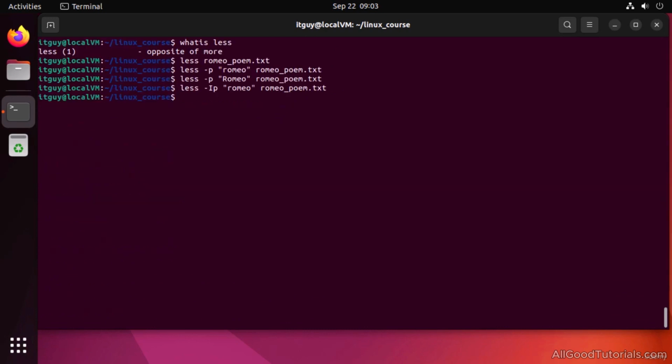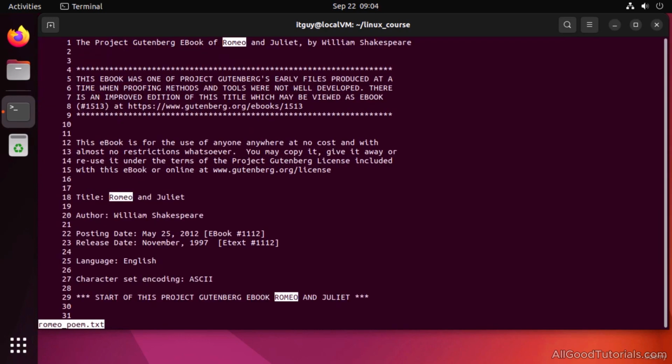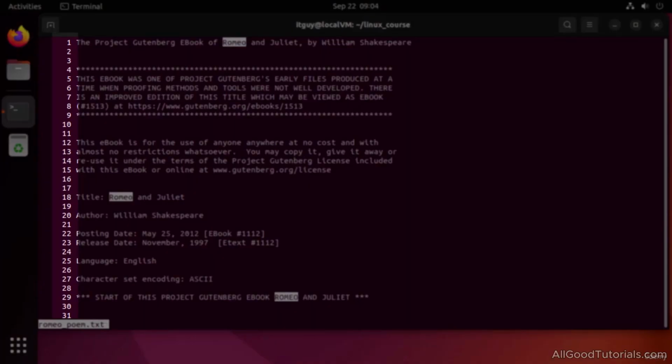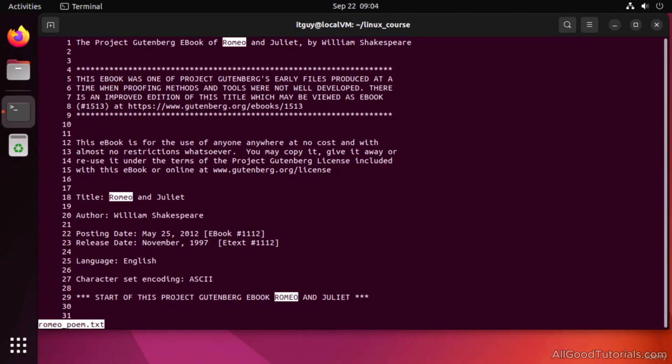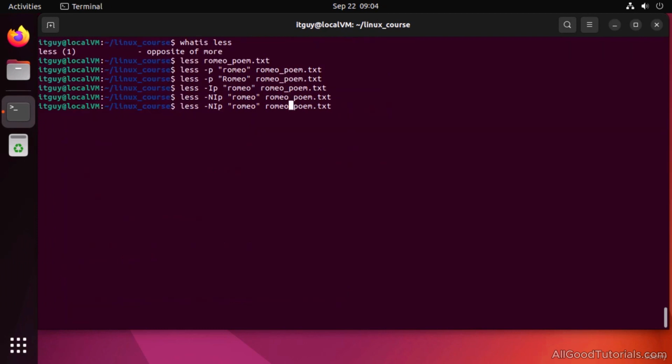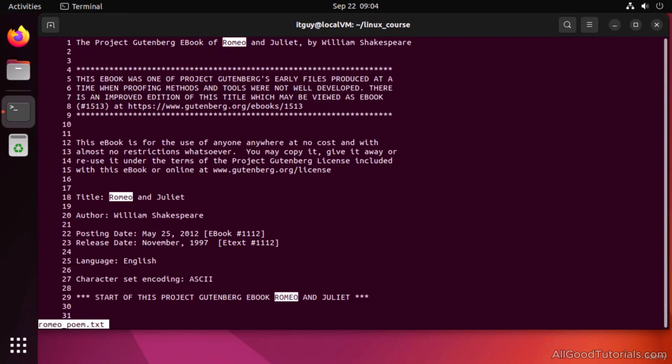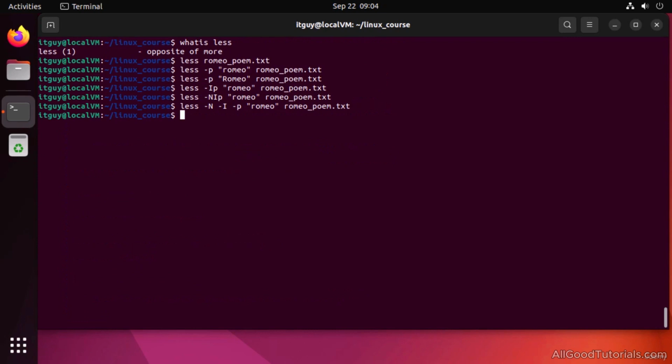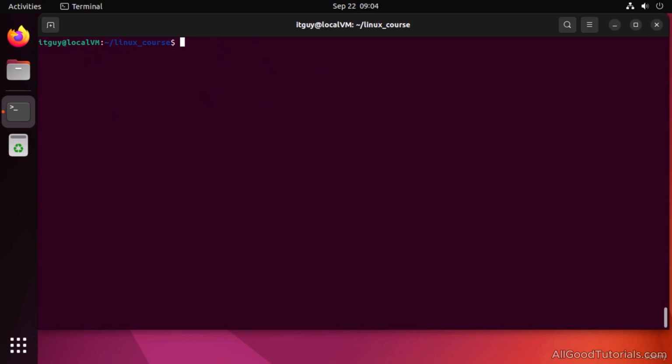One more nice option of the less command is -n, capital N. This one gives us line numbers on the left. Could be handy for some cases. By the way, we can write these options separately, like this, -n, -i, -p, and it'll work absolutely the same way. So this is the less command, the text file viewer, that has more functionality than the previous more command.